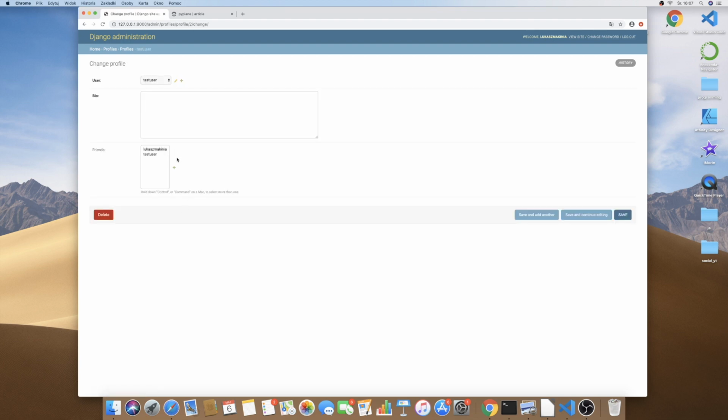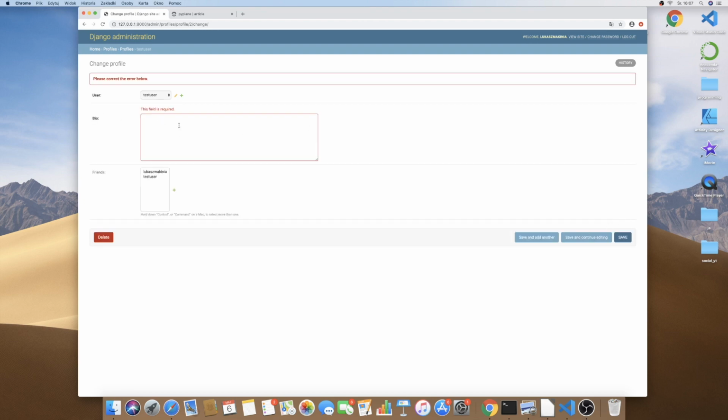Okay, so we have our test user with no bio, and now look, bio is bolded. If I press save, this field is required, so I can't modify it through the admin just by, for example, clicking that I want to add myself to the friends. It just won't work. I need to put something in the bio. But in case of the bio, I think this is all right. I just wanted to show you the difference between blank true and blank equal to false. I don't want to modify this profile.